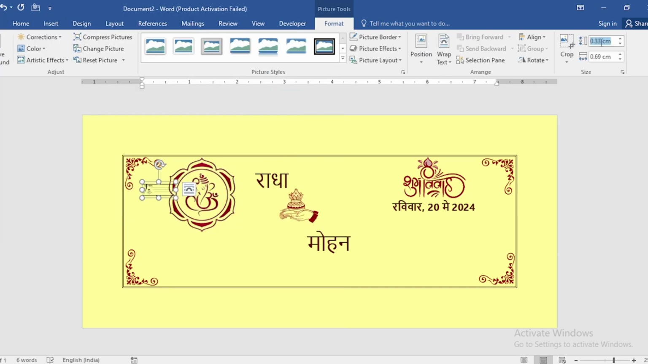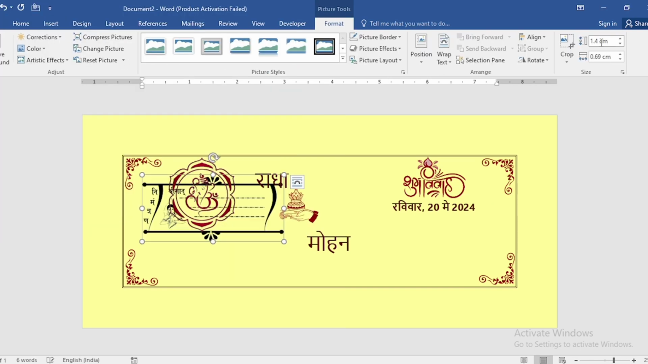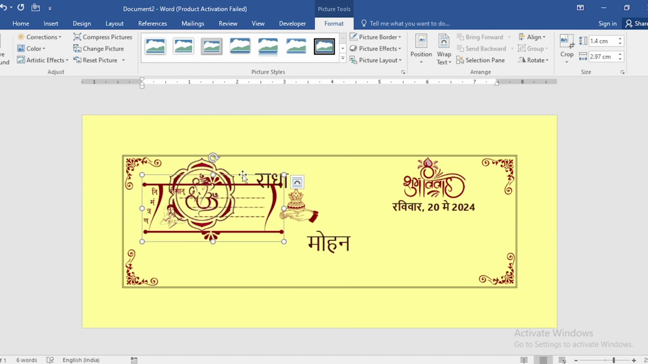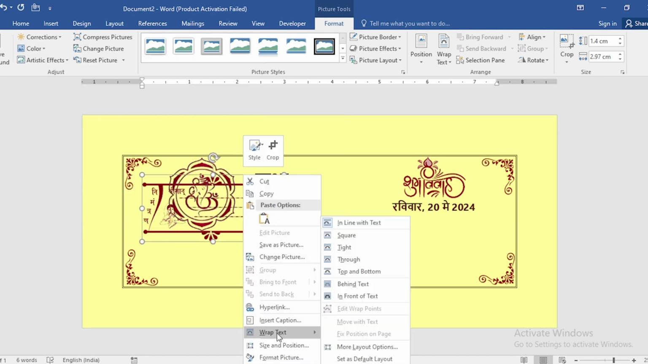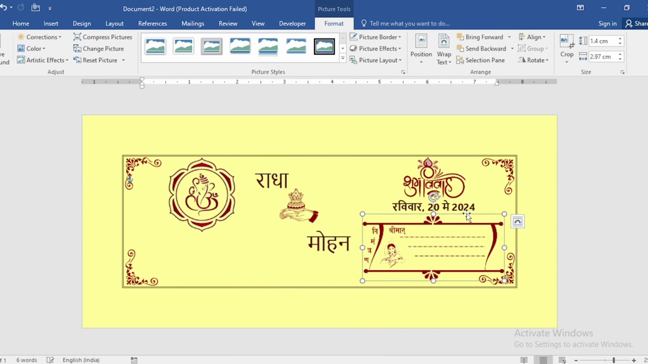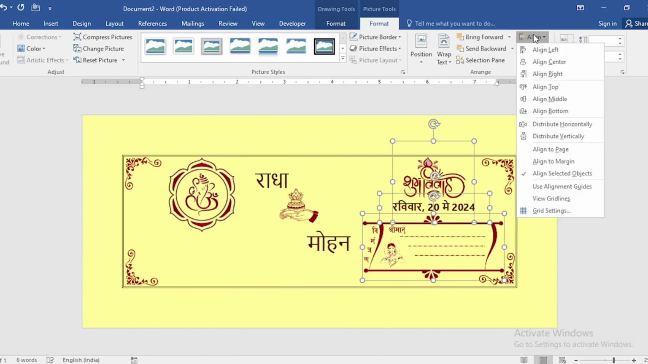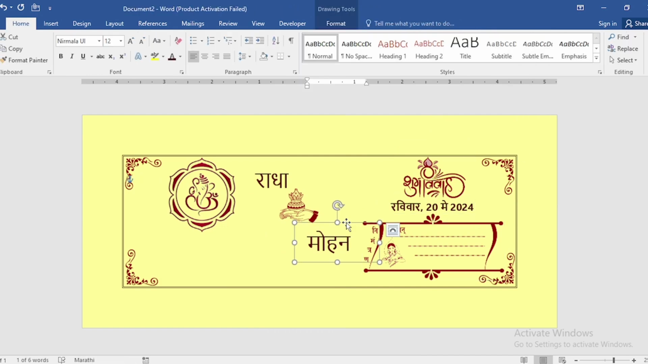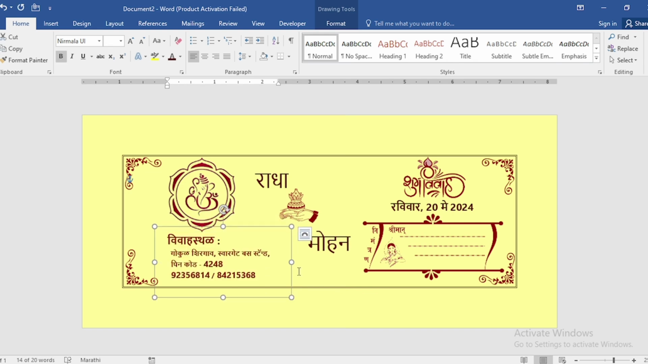Make the size 1.4 cm. Go to color and select this color. Right-click, select in front of text from wrap text. Select these 3 and then align center. Duplicate the text box again and add the address information here.